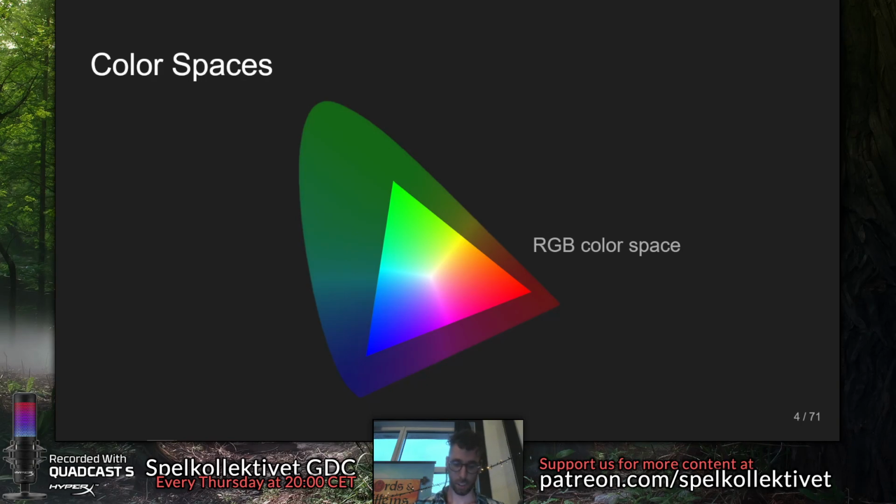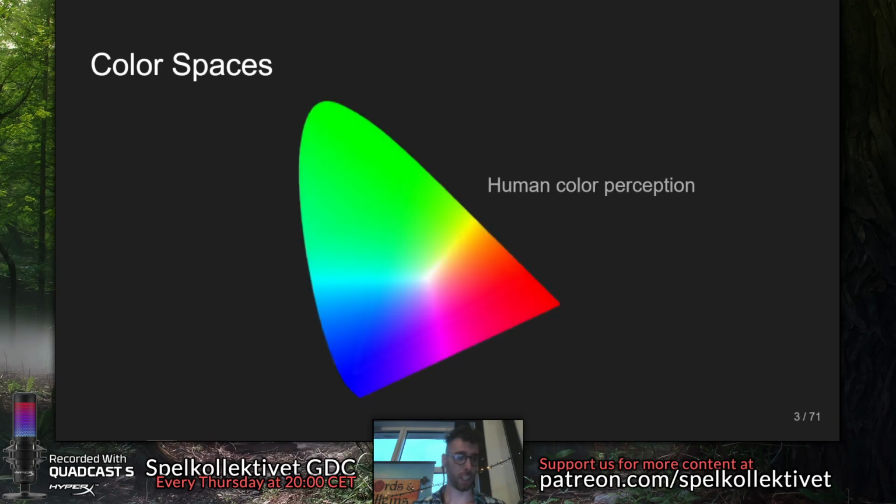Alright, so, color spaces. This is like an approximation of what the human eye can perceive, in relation to each other. And you see that it's mostly green and a bit more blue than all of the other stuff. The theory behind this is that growing up in nature, there's a lot of green, and the sky is blue. So if you have the ability to discern more different greens, it's more likely that you survive and not get eaten by a predator.